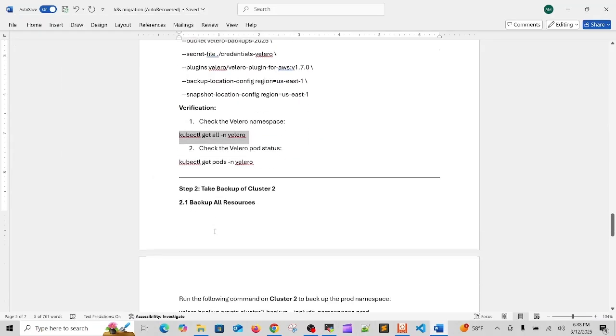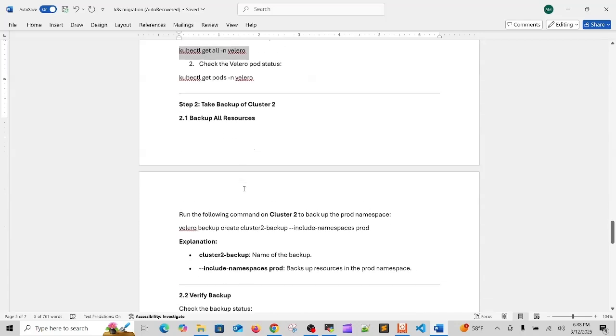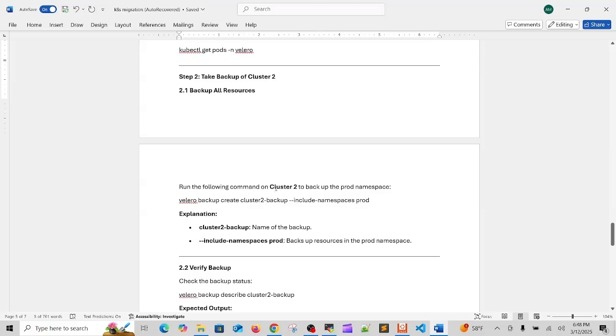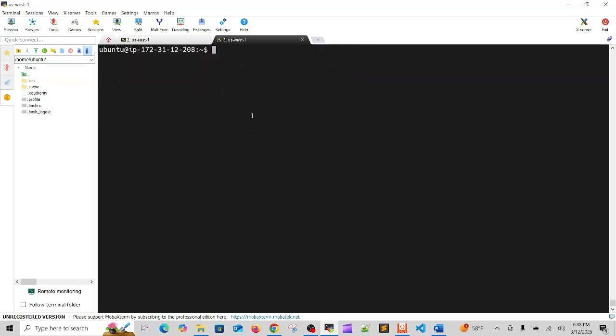Then take backup of cluster 2. So backup all resources. Run the following command on cluster 2 to back up the prod namespace. So this is the command. Control C. Make sure this is the OS 2, that means cluster 2, right? So velero backup create cluster2-backup --include-namespaces prod.